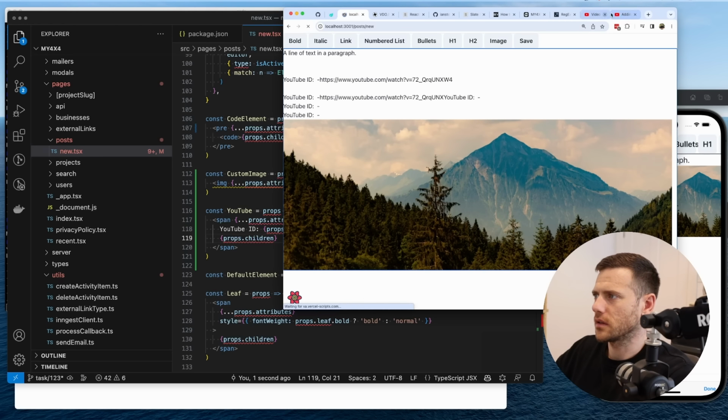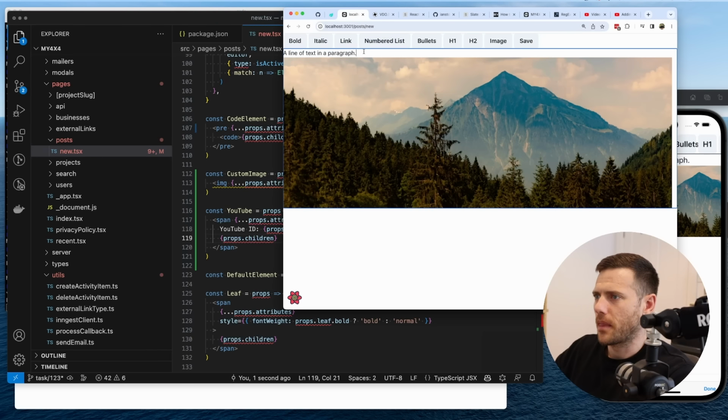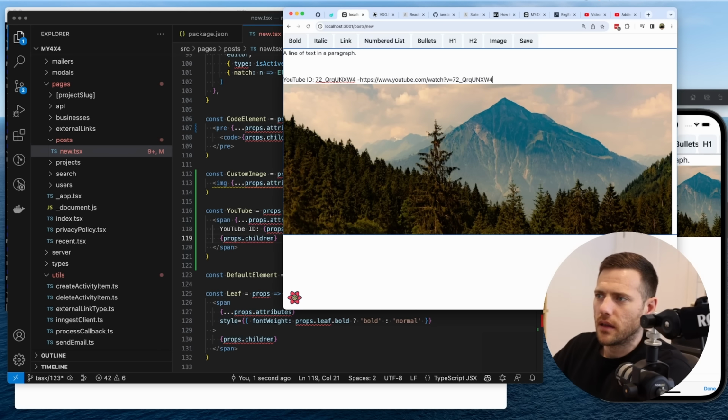So we'll refresh this and then pump that in. There you go. You can see now when we're rendering, we now have this ID here. And that's going to allow us to use the YouTube embed to grab that and then grab the URL and actually embed this YouTube clip into our page.